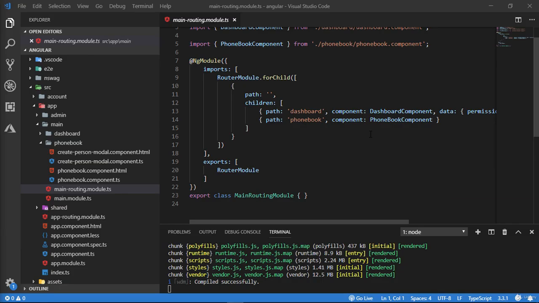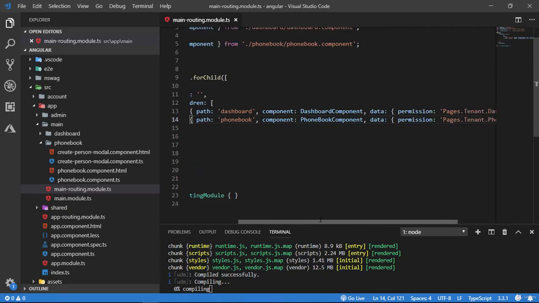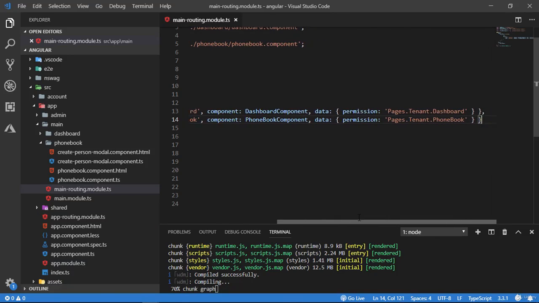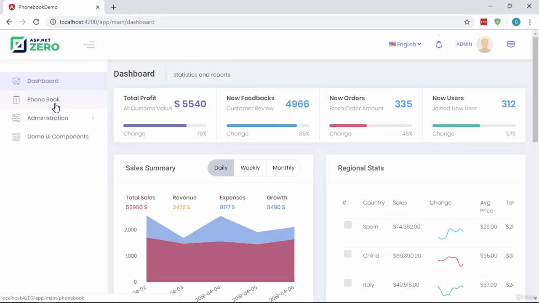I'm going to go to the main routing module, and in there I'm going to change the route. I'm going to add the guard. So as you now see, what I've done is for the phonebook path, which is handled by the phonebook component, I only will allow this if the permission pages tenant phonebook is available. If we now go back to the application, I'm not going to be able to click on phonebook anymore.